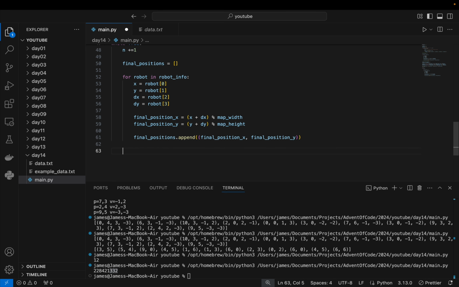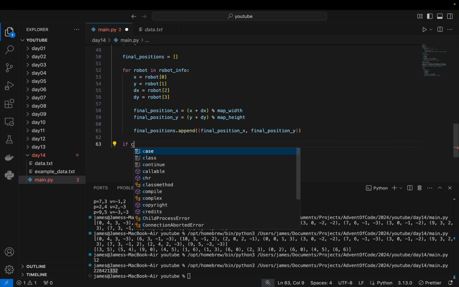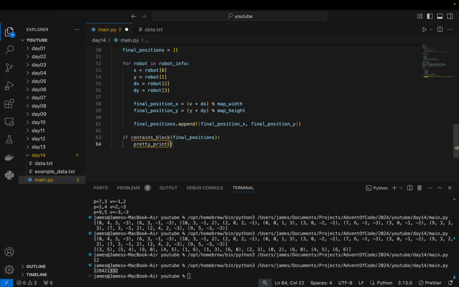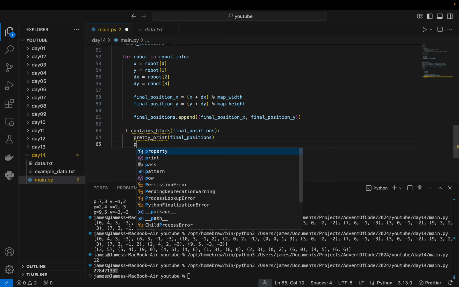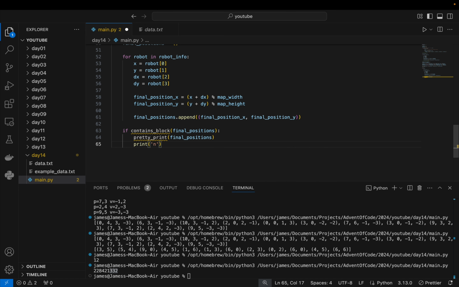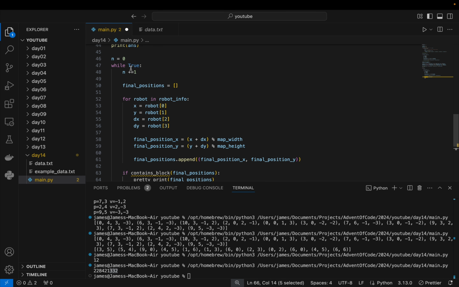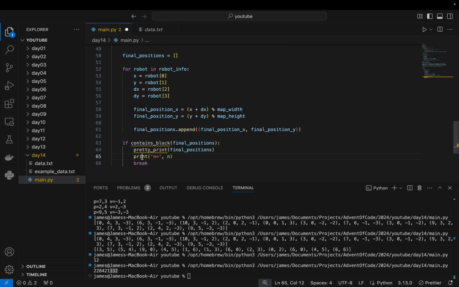And then what we will do is we'll say if, and I'm going to make a new function in a second called contains block, which is that 3x3 that we just talked about. That's going to be those positions. If so, then pretty print, which we're also going to make, which is just going to print out to the console. Then print n equals n, so we know which iteration it's on, and break, which should ease the tension here, why there's a while true and a break, and you just have to believe me that this will hit.